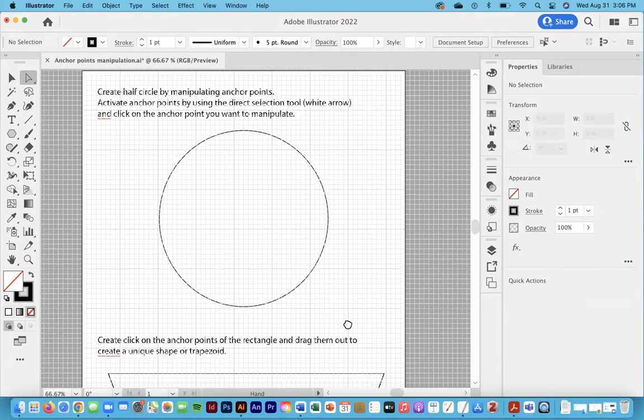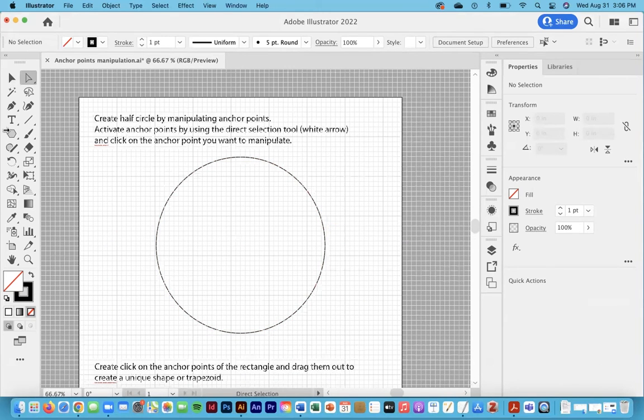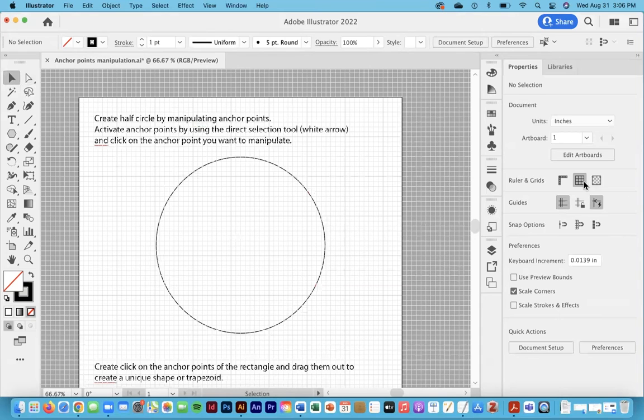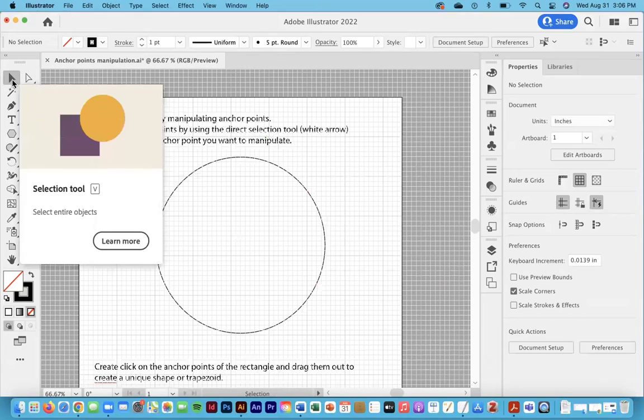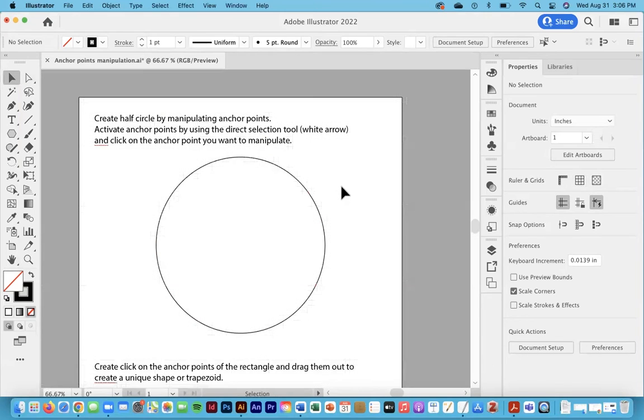Now, for this exercise, I'm going to just turn it off so you can see. You click on and off to turn the grid on and off, and again, you have to be on your selection tool. So I'm going to turn that off.